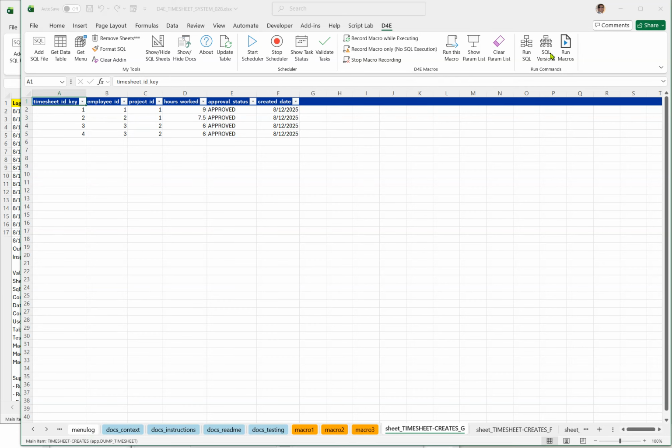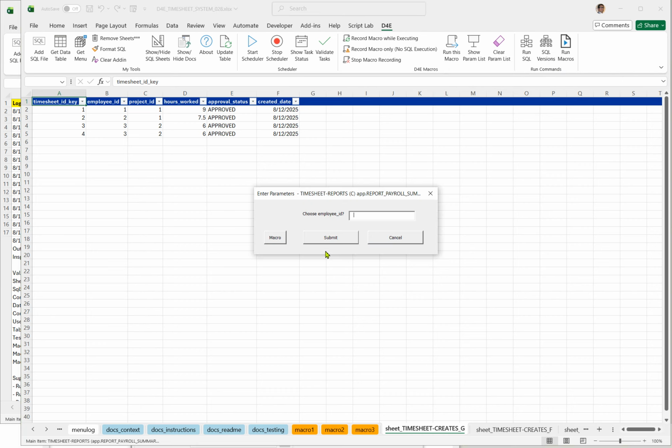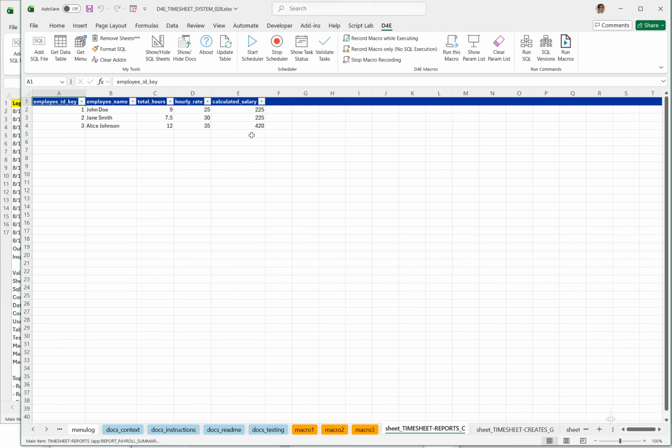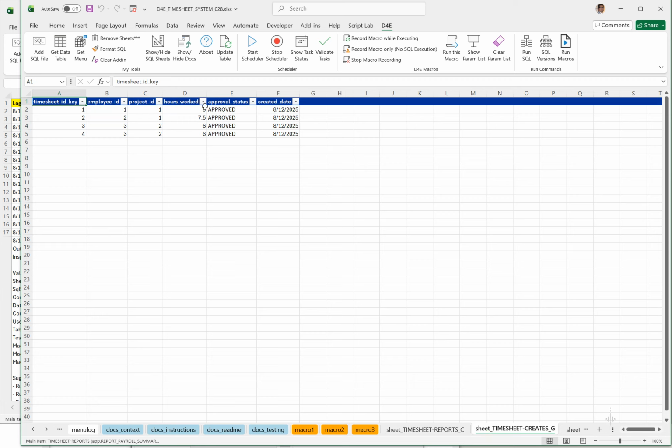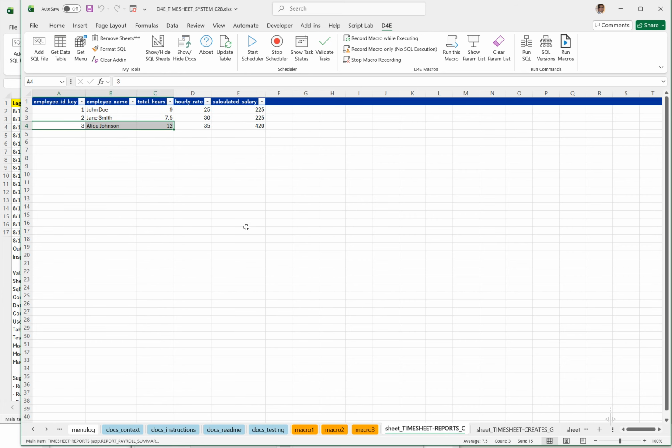Now let's try and see if we can get some useful reports, such as, let's say, a payroll summary that AI has created for us. And we can see from the previous screen, employee ID has 12 hours reported. Well, let's bring back that report, and that sum will match. Okay, so that's good. It's a good report.